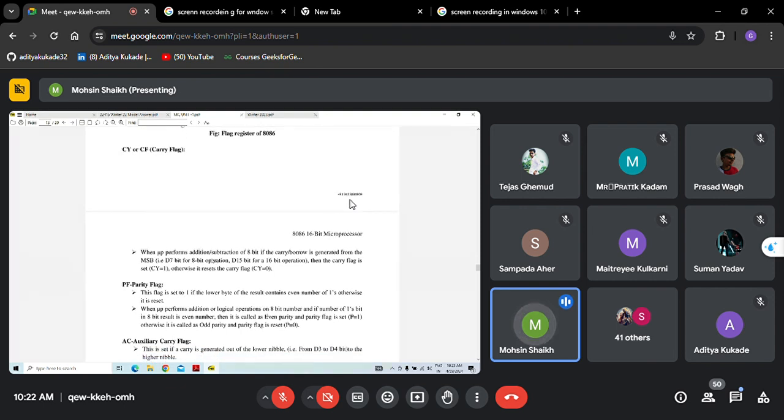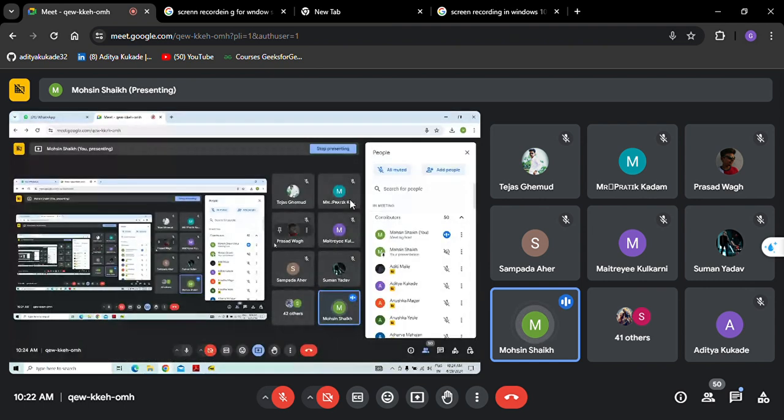What is the carry flag? When we are performing the addition or subtraction of 8 bit, the carry or borrow is generated from the MSB. MSB stands for the most significant bit, that is the D7 bit in an 8 bit operation, and D15 in a 16 bit operation. What is the 8 bit and 16 bit operation? Anyone?